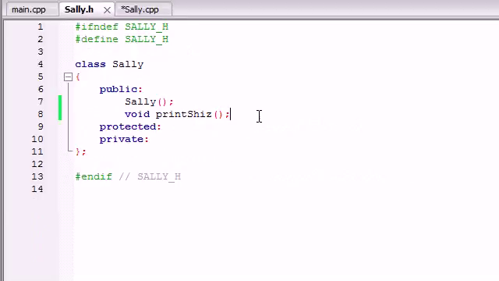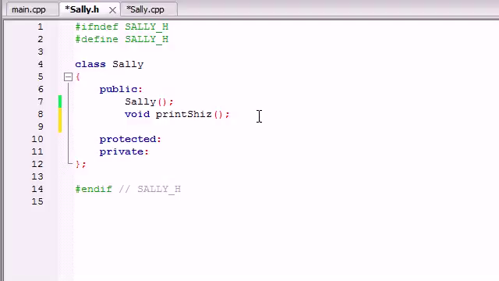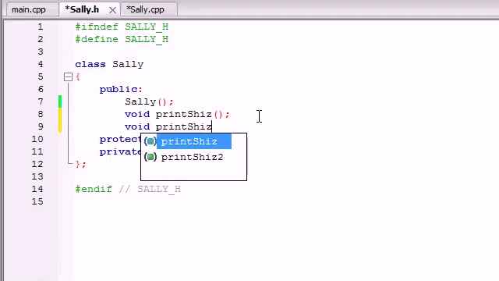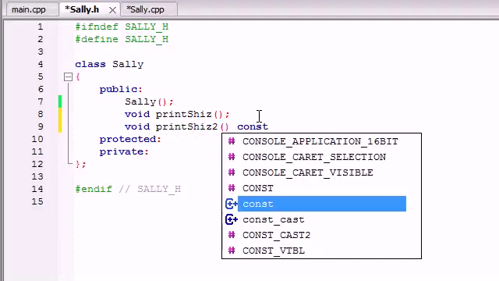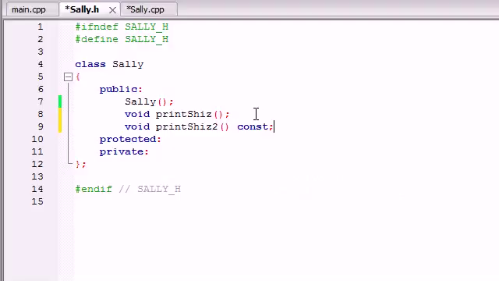And now, like I said before, we need to prototype it as a constant too. So we need to basically tell every single file that we're going to be working with constant objects. And in order to prototype it, here's what we do. Just like before, type void print shiz2, and you just write const right there. And now you're telling your compiler, all right, this is a constant object prototype. A lot of people might think you add the const before. Make sure you add it after the parameters, and you should be good to go.